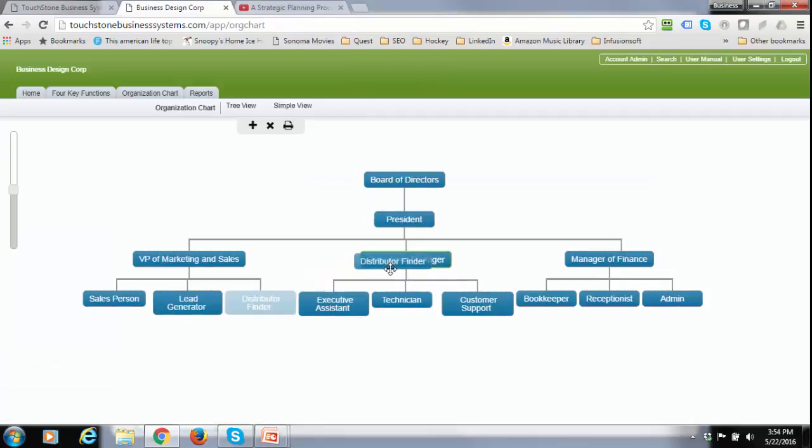You can move any of the positions around. Everything in Touchstone is drag and drop. Creating the organizational structure of your future vision turns your org chart into a strategic growth tool. You will actually use your organizational chart for the planning and the growth of your business.